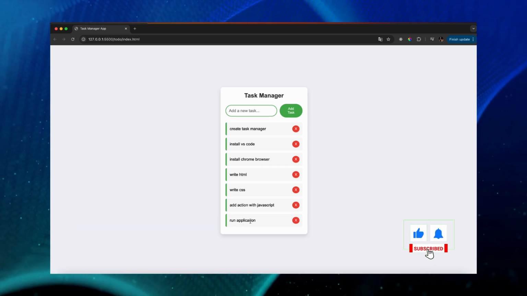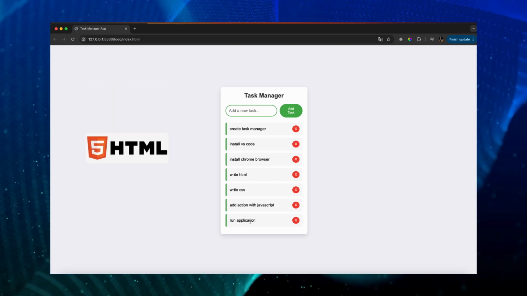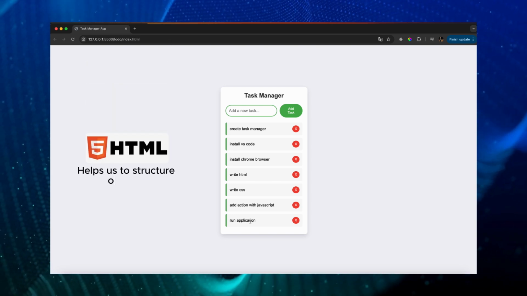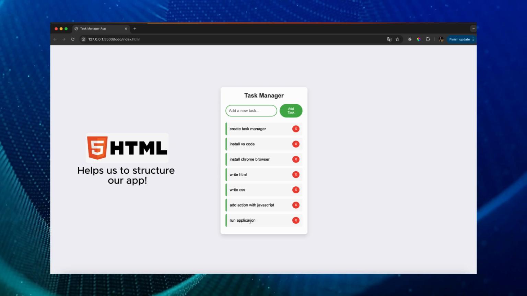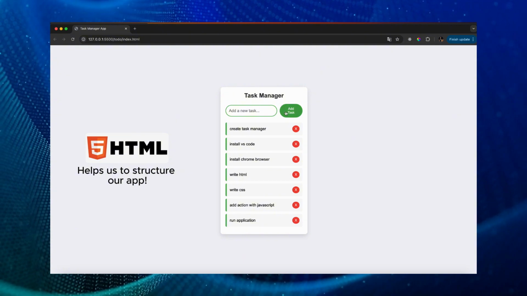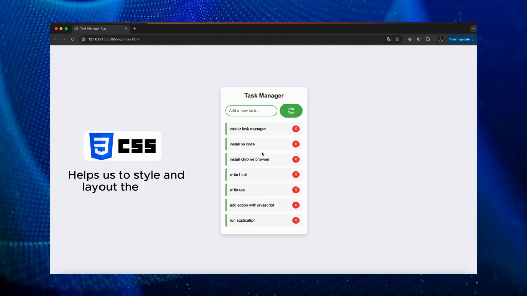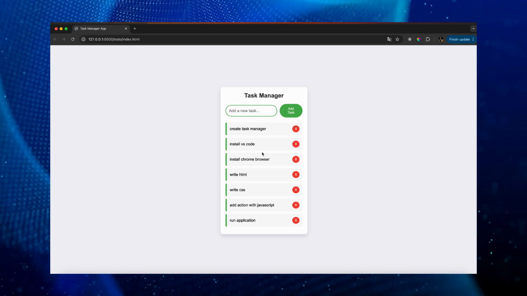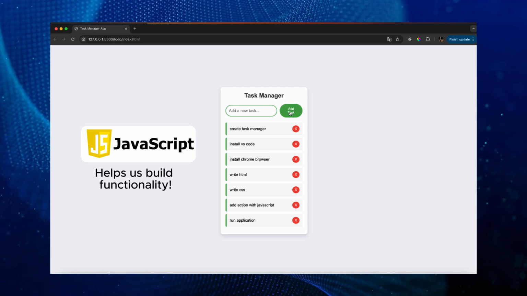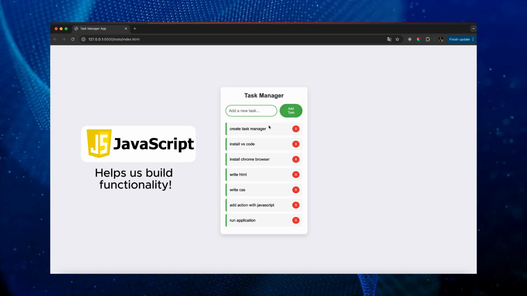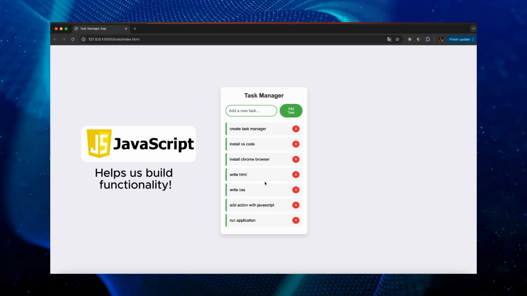So the tools and technologies we'll be using: HTML, which will help us to structure our app, allowing us to create things like input fields and buttons, as you can see here. And we'll be using CSS, which will make everything look amazing. And JavaScript will add the functionality. So when we click on add task, we'll be able to add a task in our task manager.